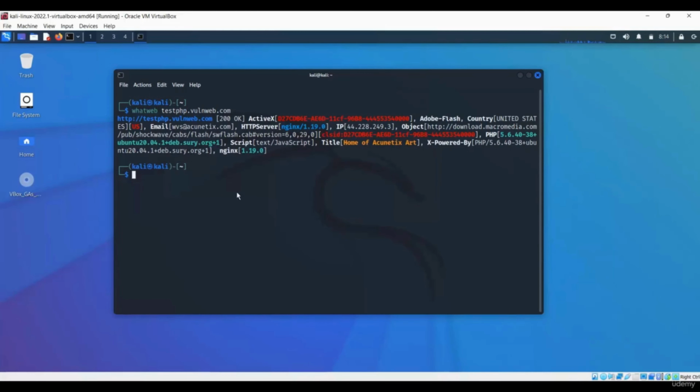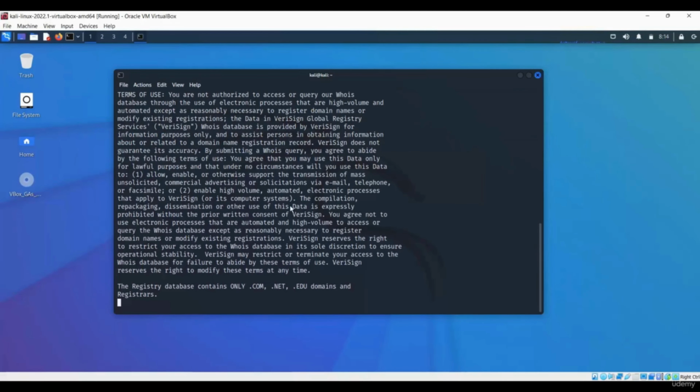So after WhatWeb we have Whois. There is also a website for Whois, who.is. Either you can visit the website or you can use it right here on your terminal. So let's say Whois followed by the name of the website, vulnweb.com. So we are going to perform Whois on vulnweb.com.